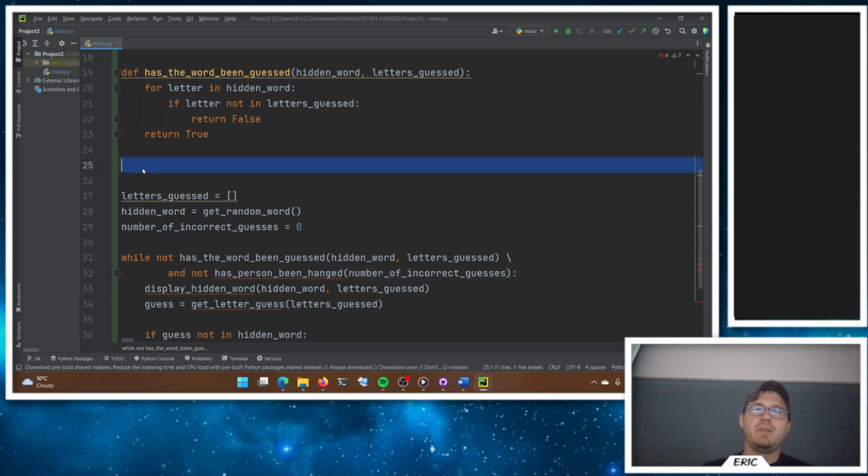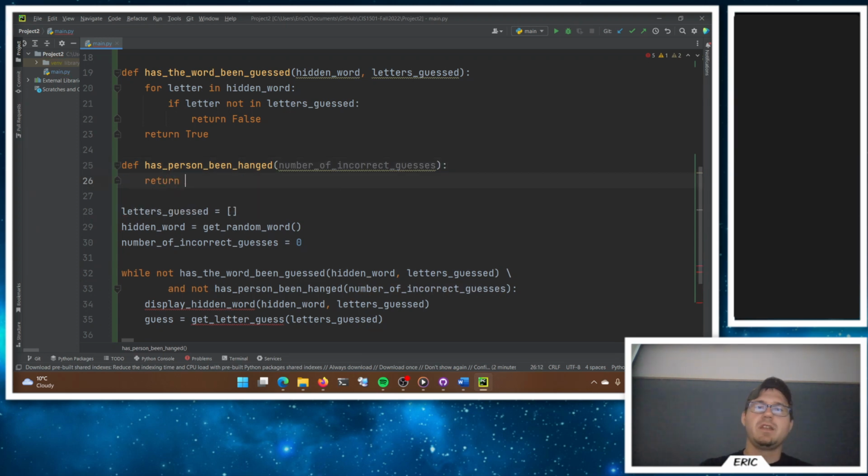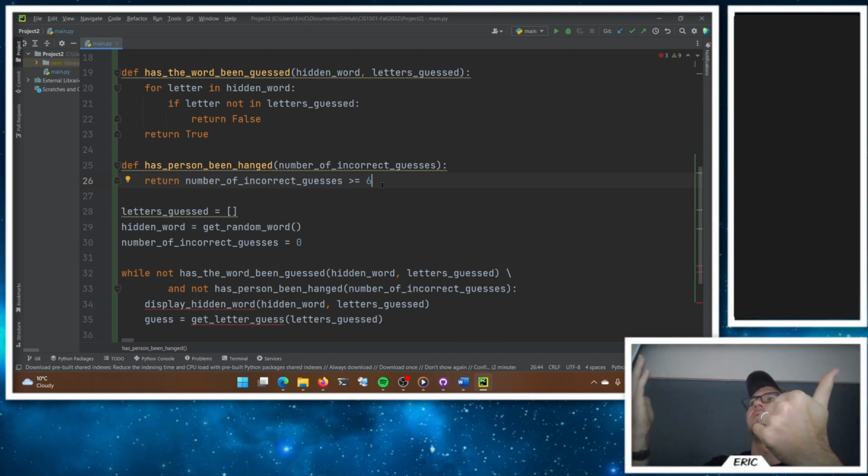Okay, has the person been hanged? This one's super easy here. This was like basically 3 points, right? We're going to return my number of incorrect guesses equals 6. If you have 6 wrong guesses, you get hanged. I guess or greater than or equal to is probably fine too, right? Because you get the head, you get the body, you get the left arm, you get the right arm, you get the left foot, you get the right foot, and then you're dead. Because somehow being on the gallows without a foot means you're not dead.